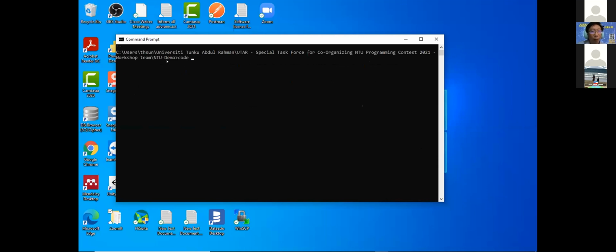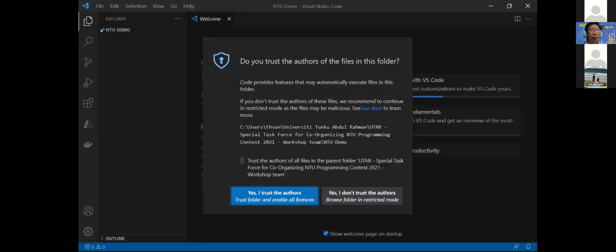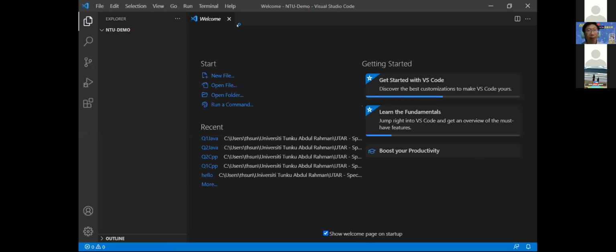So now you type the command code space and a dot, then press enter. Once you press enter, it will open this folder inside Visual Studio Code for you. So inside your Visual Studio Code, you can see the folder. This is the folder NTU demo. Now you can see here, you just click on this yes button. All right, now you're here.